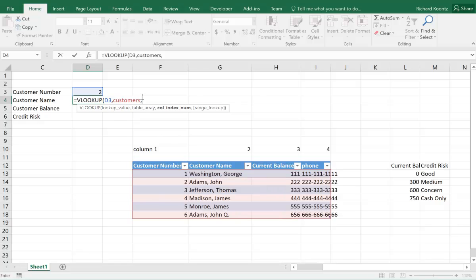The third parameter it wants is the column index number, and this is where is the data that you want to bring back or display in the cell. And so we can't use column 1. Well, we could, but it wouldn't make a lot of sense. Column 1 is always your lookup column. So if you're just guessing, you could guess column 2 all the time because you don't want to guess column 1 and then change it if that doesn't come out the way you want.